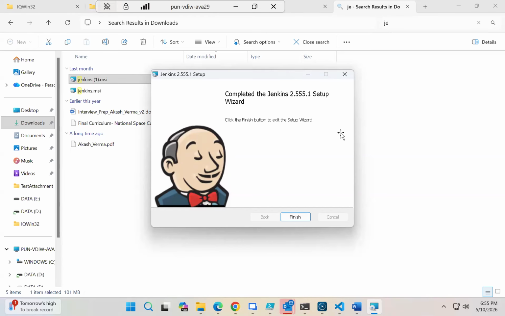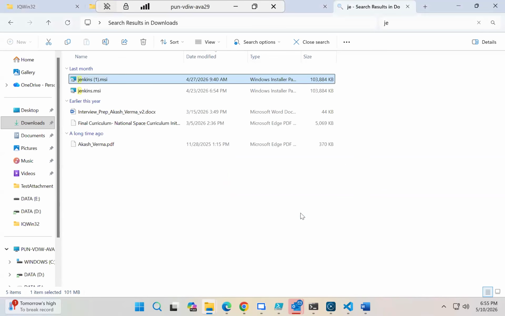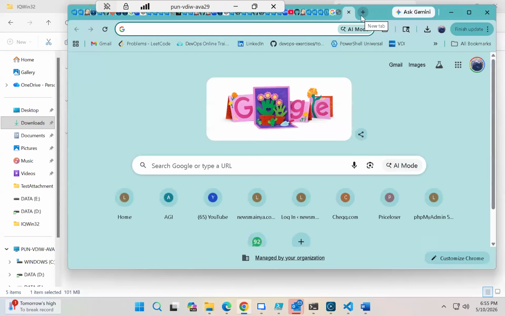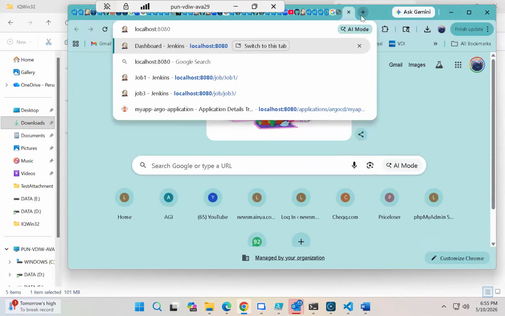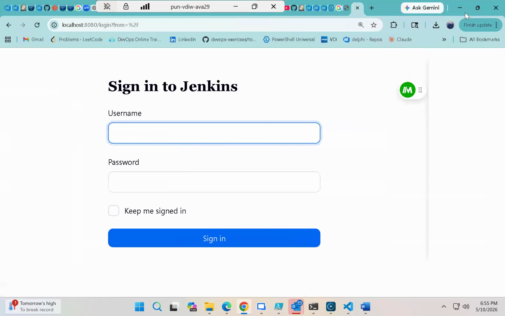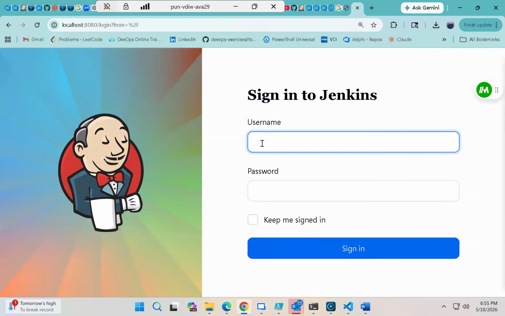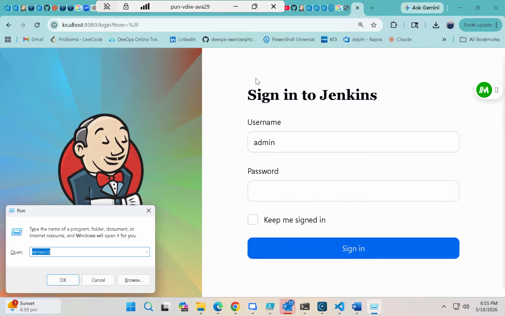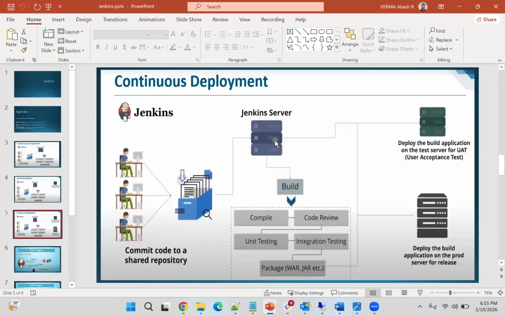Okay. Got it. So the setup is done. Just go over here, click on it and do localhost 8080. Since I was already having it, I'll install on a different machine. There you can see clearly.